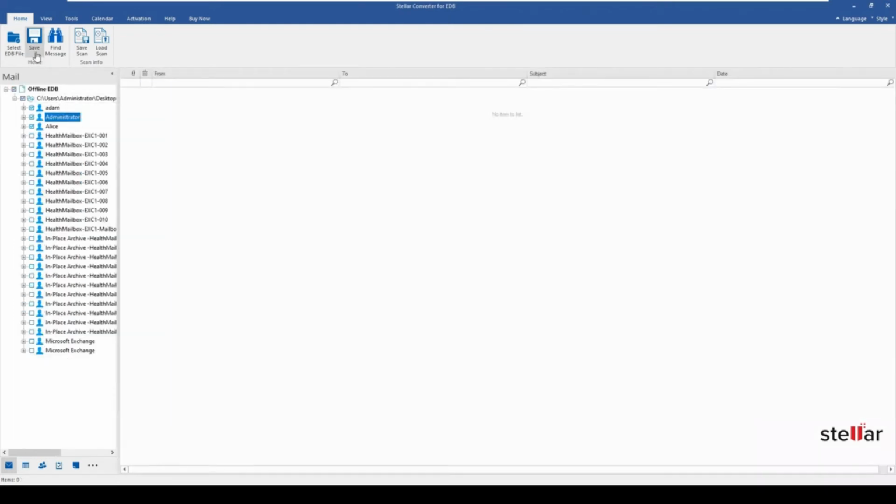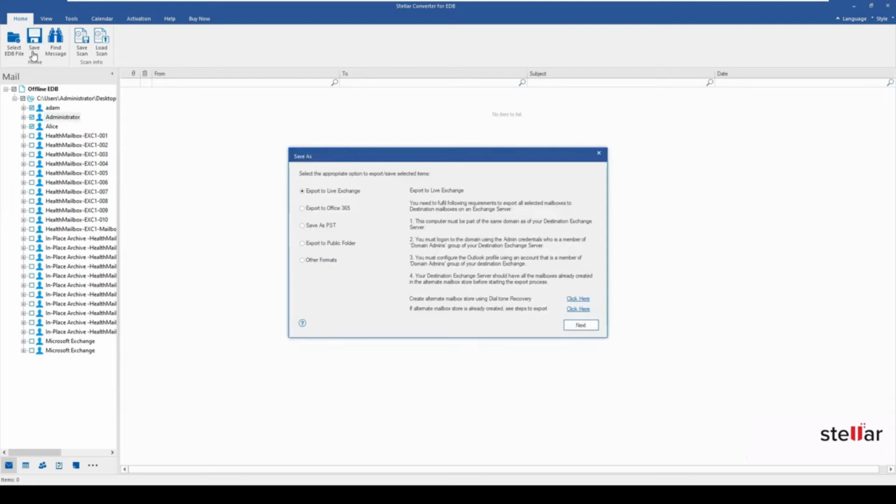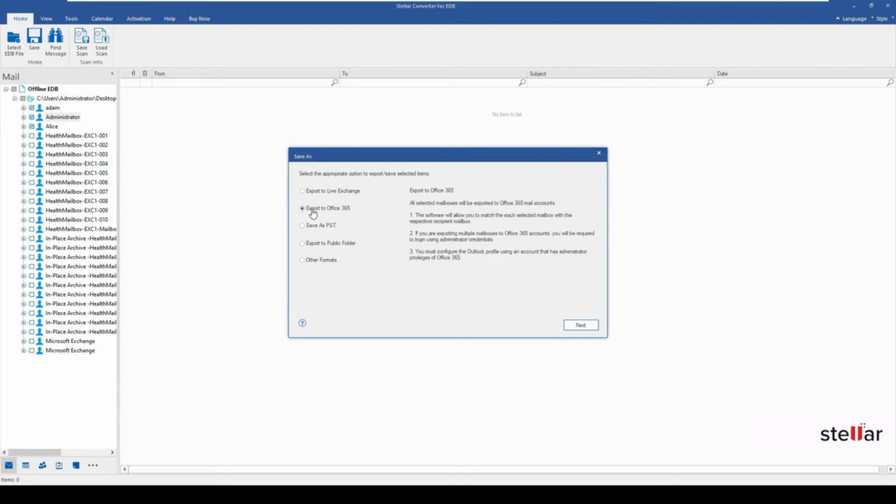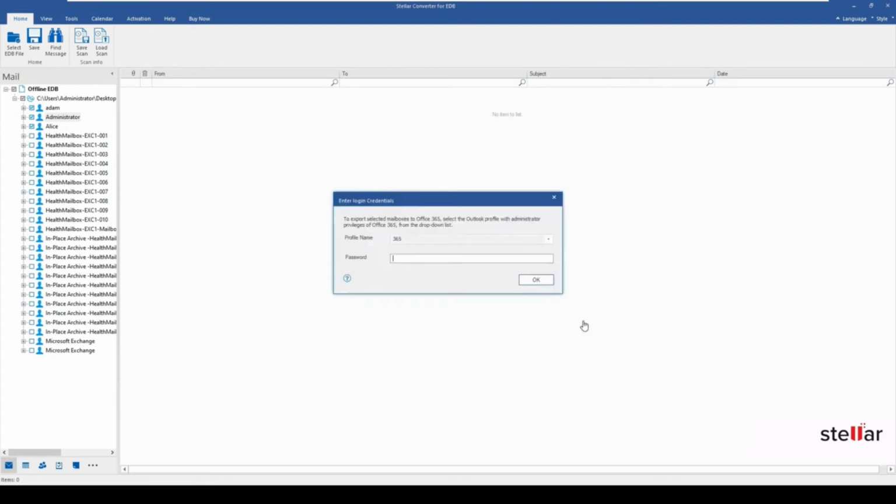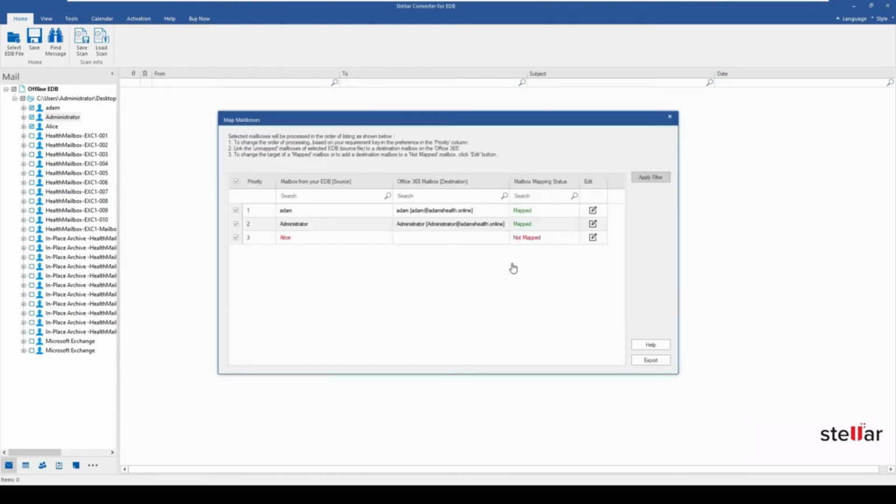Click on Save. To export mailboxes directly to Office 365, select the Export Office 365 option and click on Next. Enter login details. Here, enter the profile name and password of the Outlook profile that has administrative rights. Click on OK to start the process.